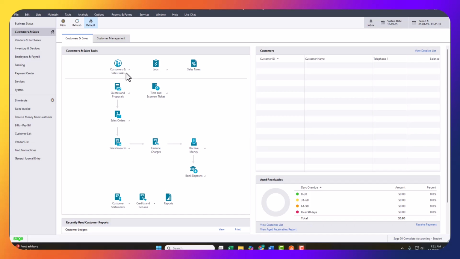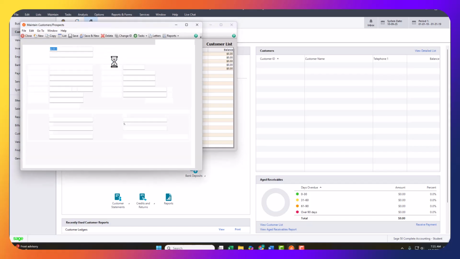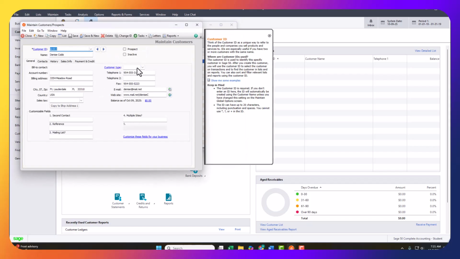And then to view all those customers that we've entered into the system, we can click on the customers and sales tasks and then select view and edit customers. Here's a table with all those customers. It does look like I forgot to enter a type of customer for Denise Cobb, so I'm going to open that one up again by double clicking on it, and yep, I forgot to do that.